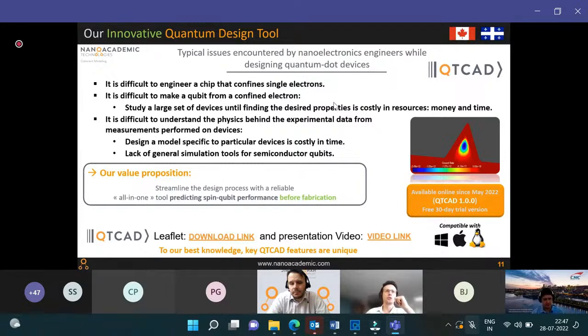Even once we have a working qubit, it is also difficult to understand the physics behind the experimental data from measurement performance on the devices. In particular, to understand that physics, people have to design a model specific to particular devices, which is costly in time. Typically, this needs to involve very specialized people like theorists, which may not be available. And so ultimately, there's a lack of general simulation tools for semiconductor qubits.